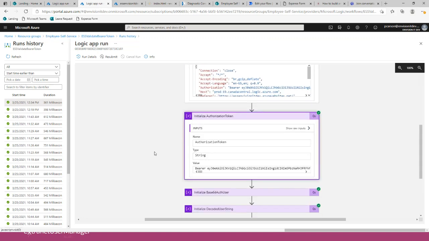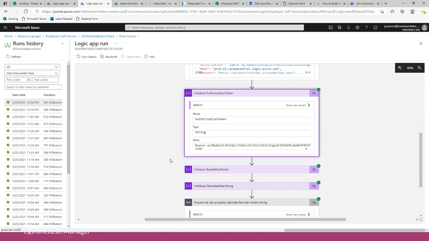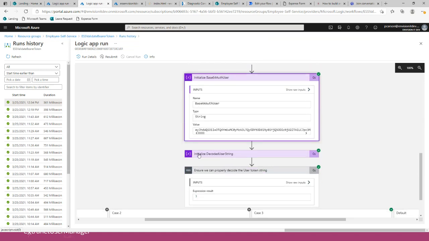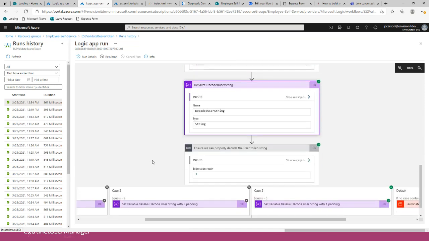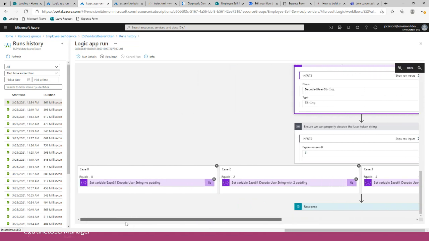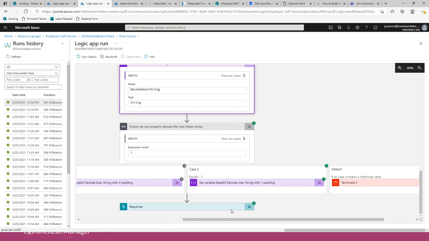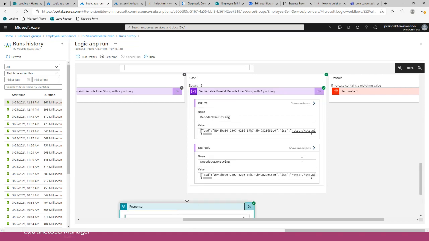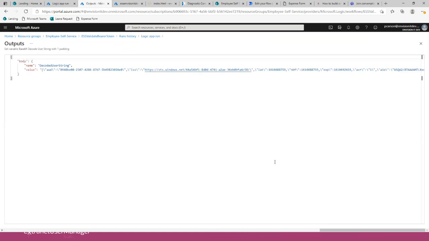You've got to do some stripping out of that to get the token in its base 64, and then get the value from that and decode it. There's a number of scenarios of what that base 64 could look like, so Dinesh is dealing with those different scenarios here. We've used the path that has the one padding on there to get the value and then pass that value back. If I look at this raw output, this is basically what came back from Azure AD after we validated that token.